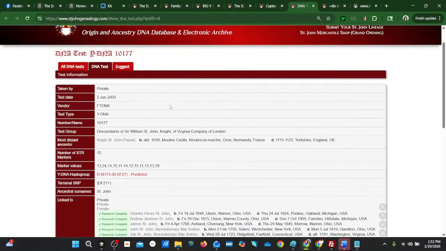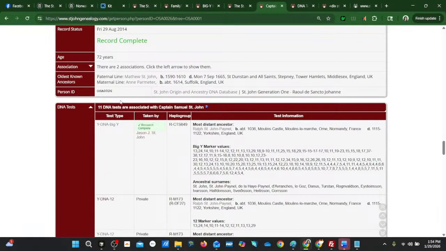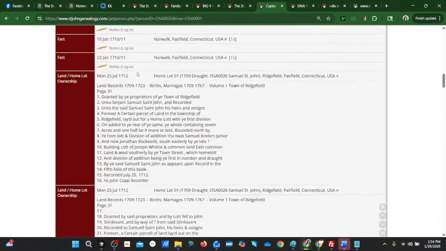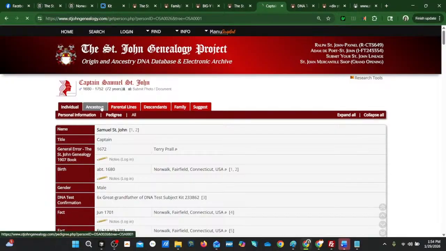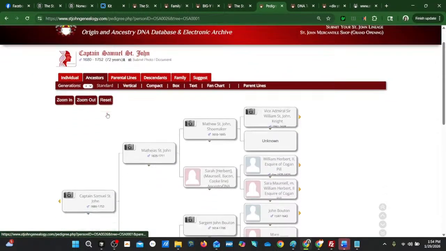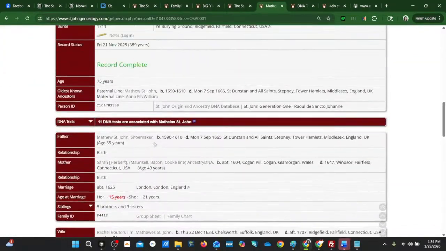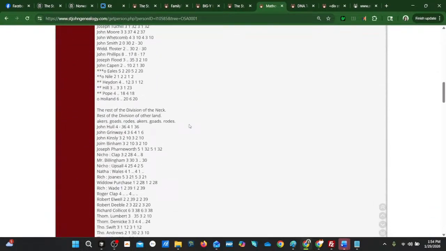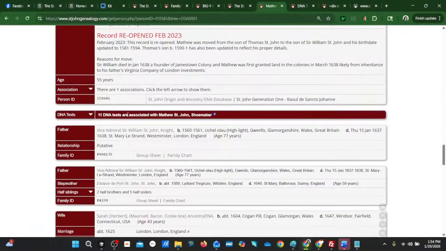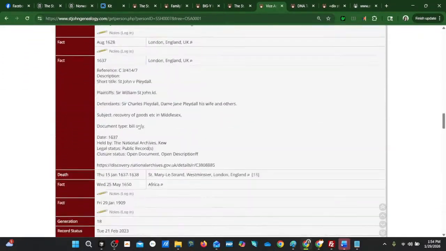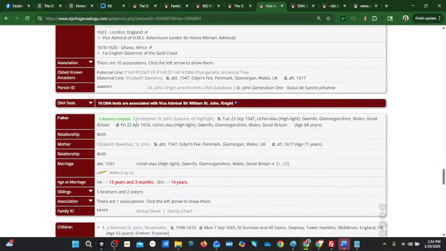Let's see what else. As we go from Samuel back to his father, if we go to his father, we're still only going to have 11 test subjects. And we go to his father, and we're still only going to have 11 test subjects. We go to his alleged father, and I've got 1, we have 10, I have 1 I still have to update.